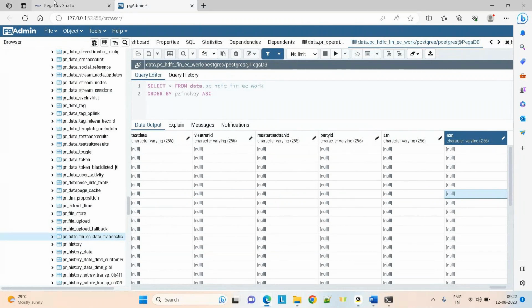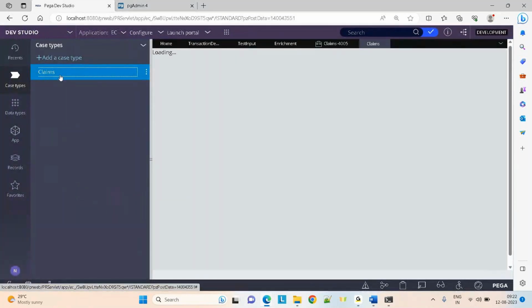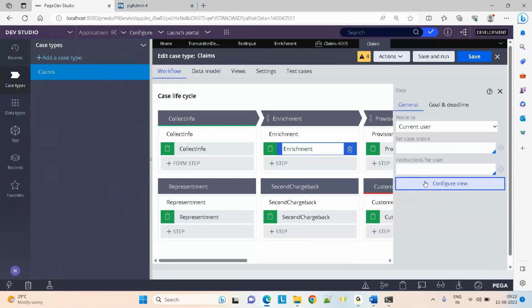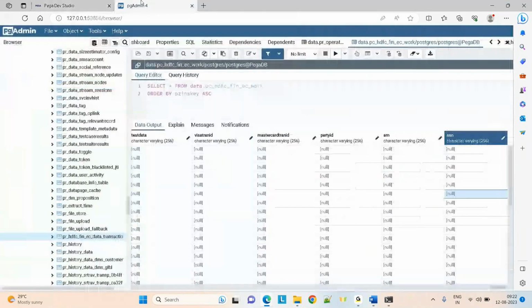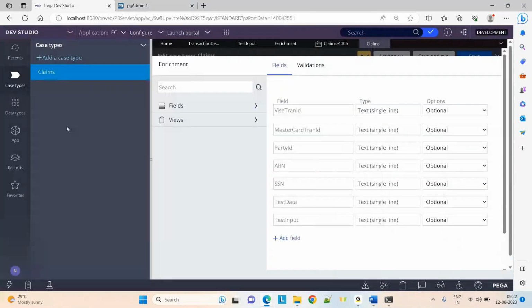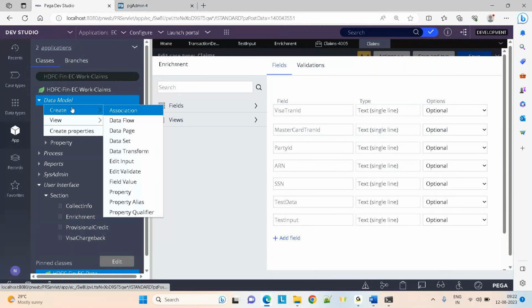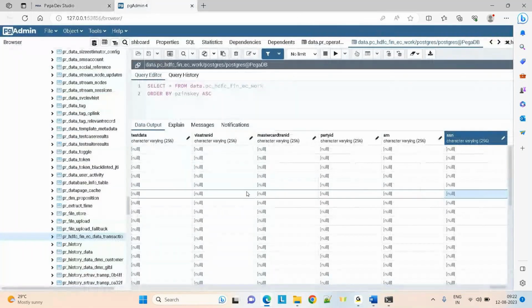So whenever you add something from the case type explorer, okay, if you go to case type and go over here, configure view, and you add any property here, Pega will automatically create a column for that here and it will store the data in it. Whereas if you do something from the app explorer, right click on data model and say create property, then there is no column maintained here, no data stored.